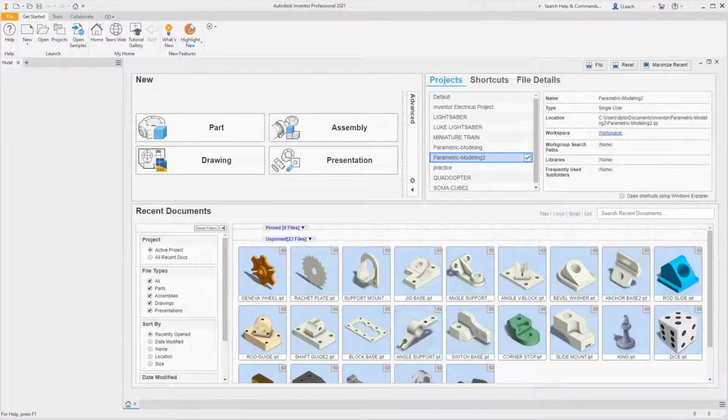Welcome back, everybody. In this video, I am going to create the hub. This one is a perfect example of what you would want to use the revolve command or revolve tool for, this particular kind of part. Our dimensions are going to be in inches.